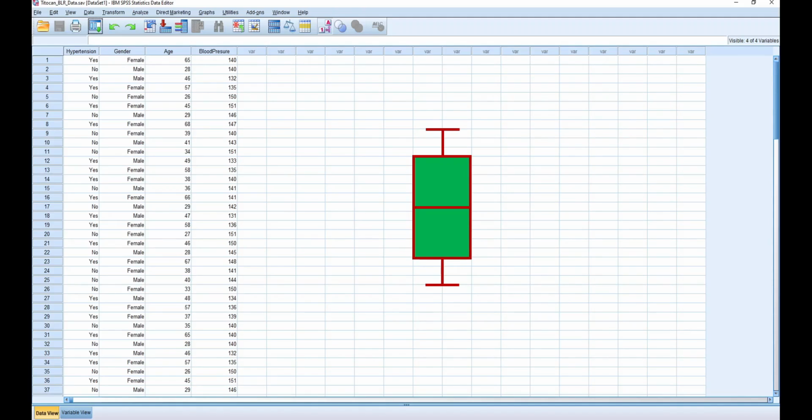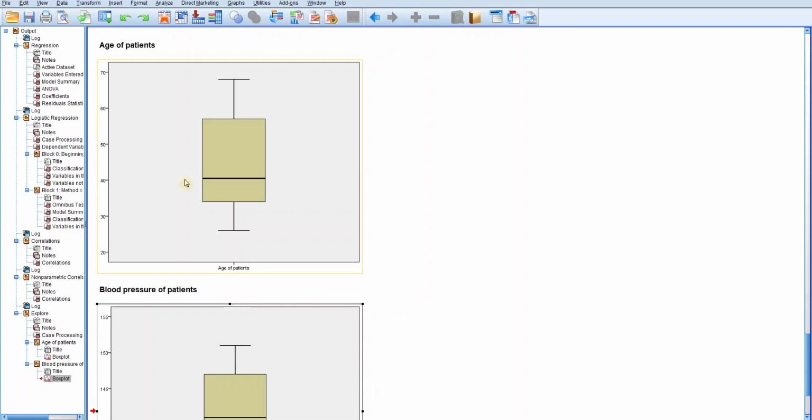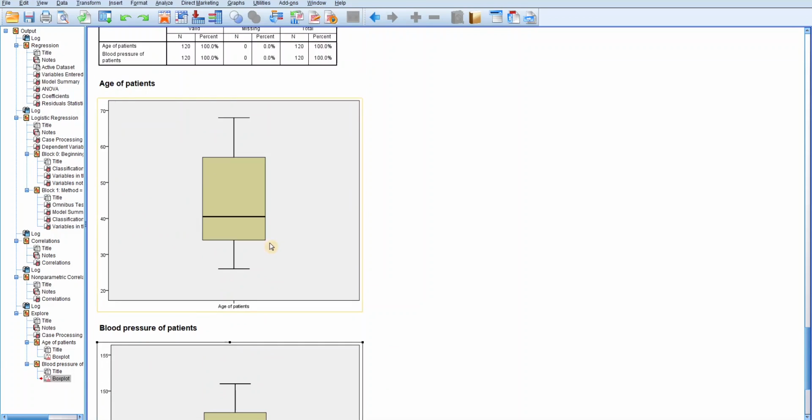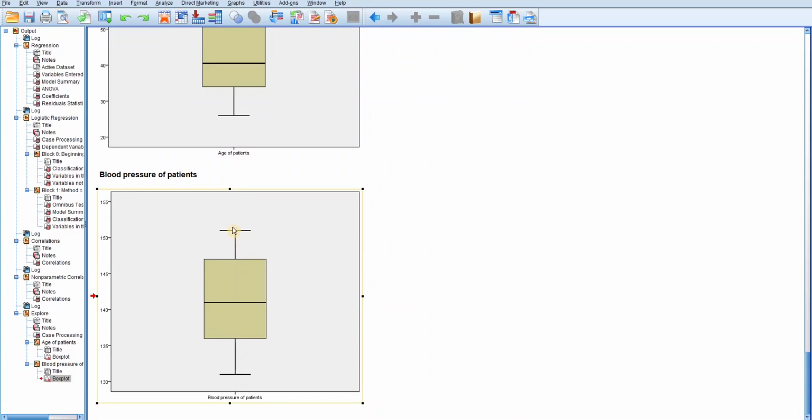So as you can see in this box plot for age of patients and the blood pressure of patients, there are no circles or asterisks outside the whiskers, and this indicates that there are no outliers in this dataset. So assumption number 6 is not violated.